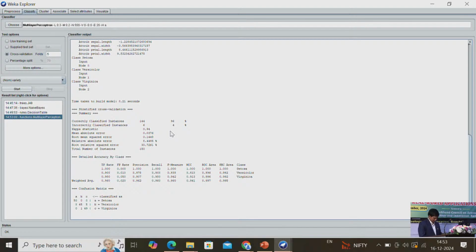In the previous one, the accuracy is around 95.55. So MLP is giving better performance compared to the decision tree or the other naive Bayes algorithm here. So easily you can do it. Hopefully that is clear for the GUI.